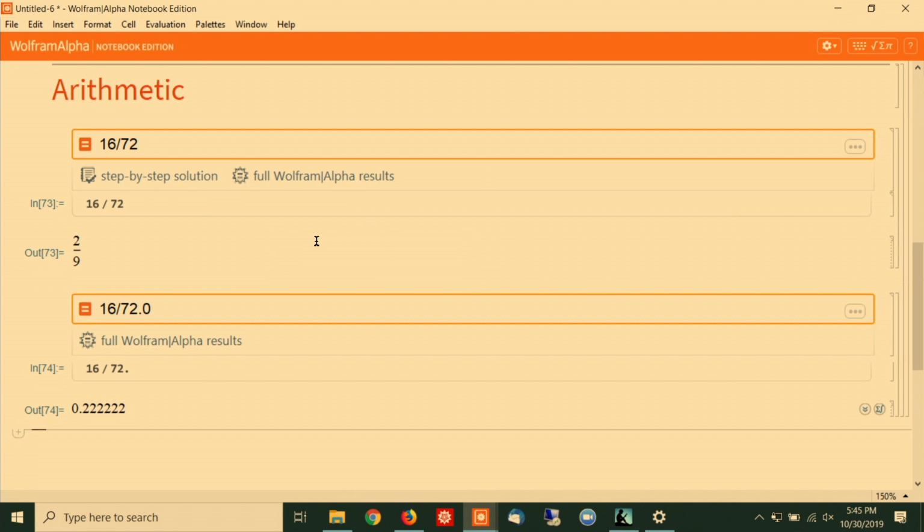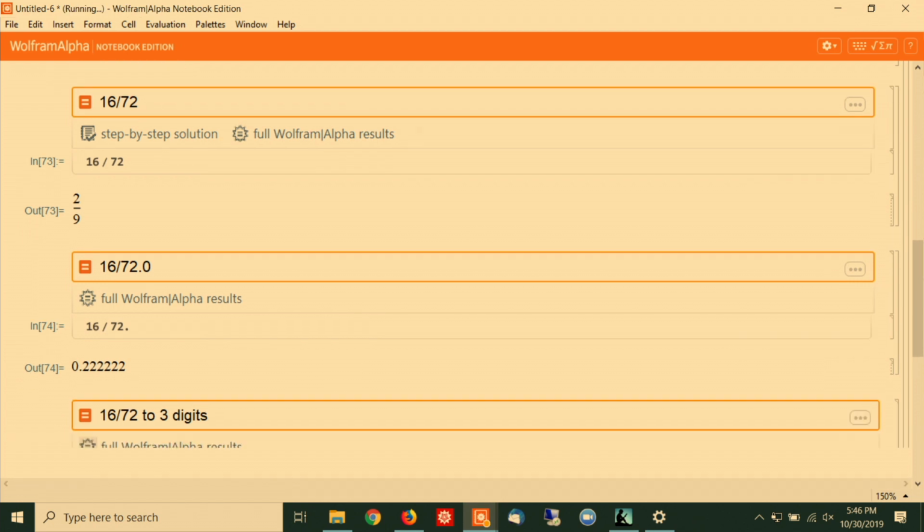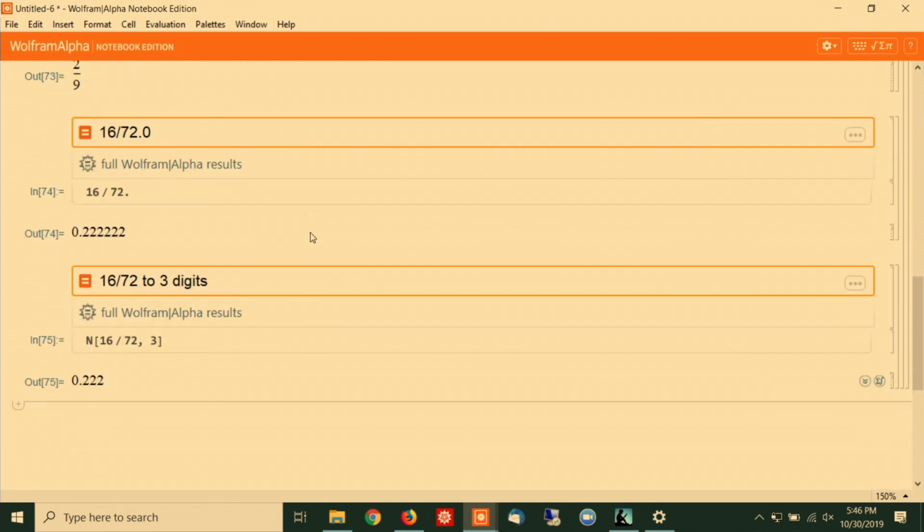Next, let's type where you can just say explicitly, 16 over 72 to 3 digits. And so then we get a direct numeric approximation. I think this is the first thing we've done in this session where we can see a Wolfram language function. So now we're learning the N function with square brackets and 3 decimal places and things like that.